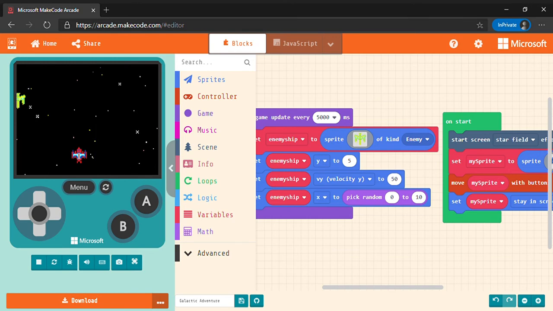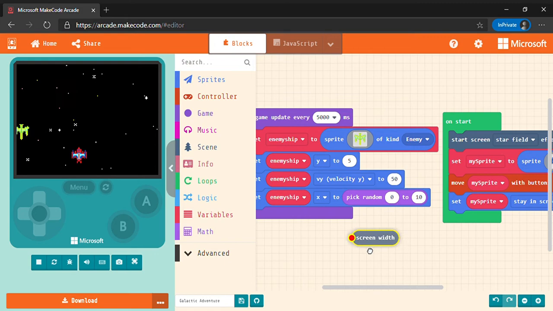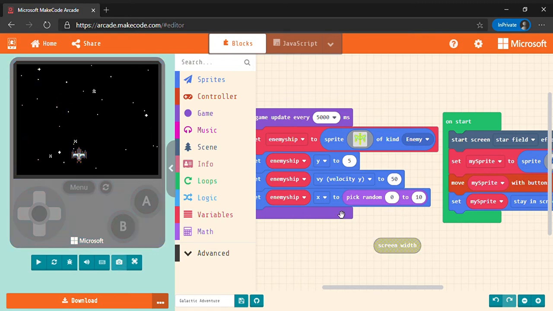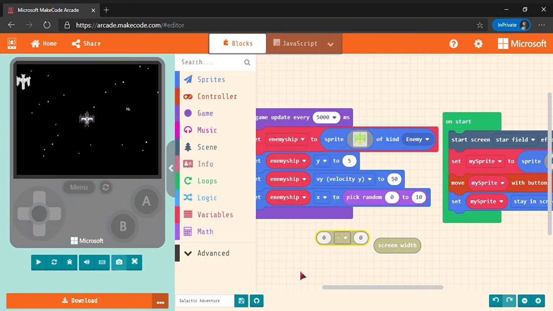Okay, so for that we need to give the exact direction, the screen width. How can we know that? So it's very easy. Go to the screen category and there is the screen width. So before we go to the screen width, we want another block to come, which is math, and this minus block. It's going to be minus something by the screen width. So it's gonna then spawn randomly.